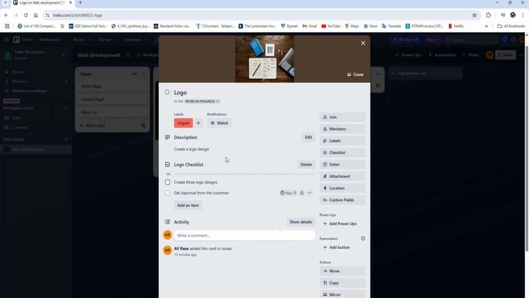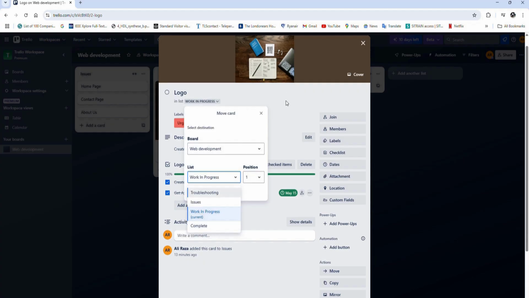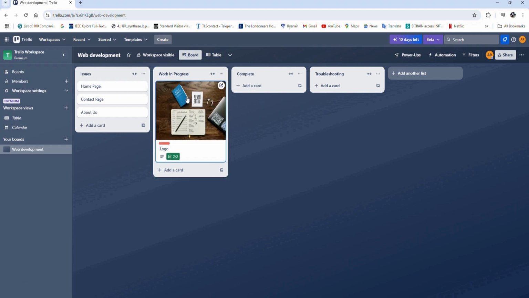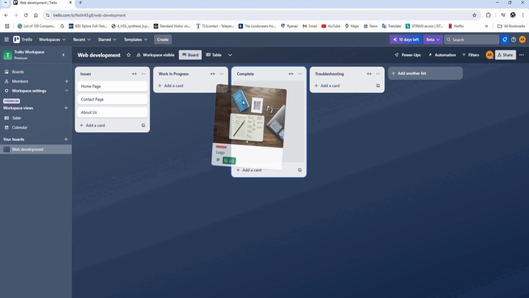And once the logo design is done, the team member will click on create 3 logo designs once it's completed. As you can see, it also shows 50% of the checklist is done, as there are only 2 items. And the second one, once they get the approval from the customer, we'll also click it's finalized. And now the status shows the work is 100% completed. At this stage, our logo is in the list work in progress. Once the work is completed, either we can move our card from work in progress to complete here, or we can go back and just easily drag and drop from work in progress to complete, just like this.